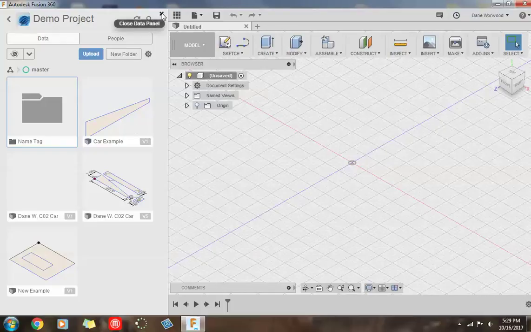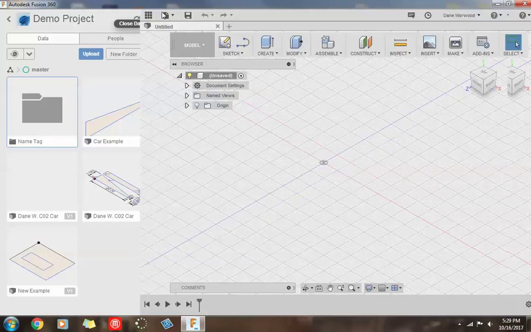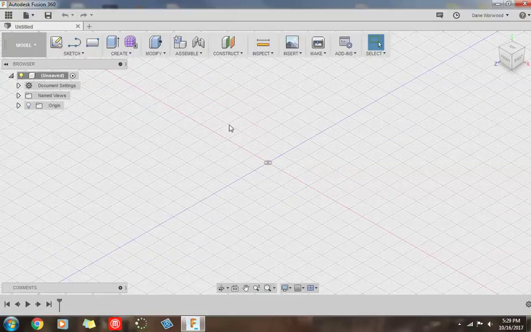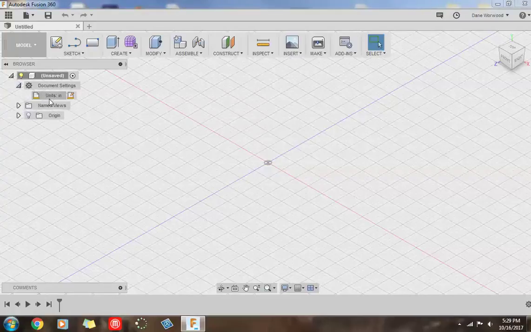So go up to the top and close the data panel. Alright, before you initially save, you need to make sure that you're drawing in the right system of measurement. We like to draw in the standard system on this, which means inches and feet, rather than the metric system, which is millimeters, centimeters, and so on. So if you go here to document settings and do the down arrow, you can see that my units are already in inches, IN.